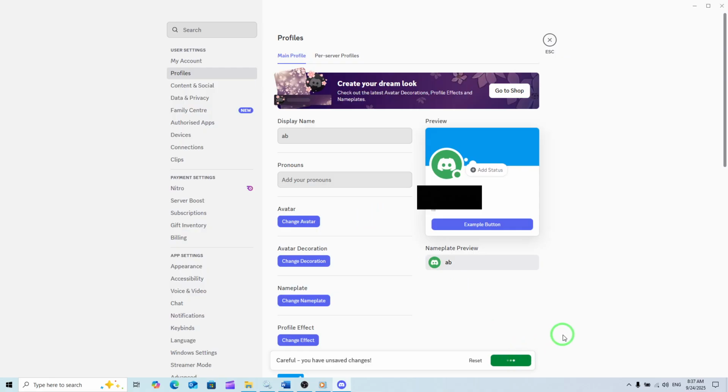At the bottom of the window, you'll see a button labeled Save Changes. Click it to confirm. If you forget this step, your profile photo won't be removed, so make sure to finalize the update. And that's it. In just a few clicks, you can remove your Discord profile picture and go back to the default avatar.